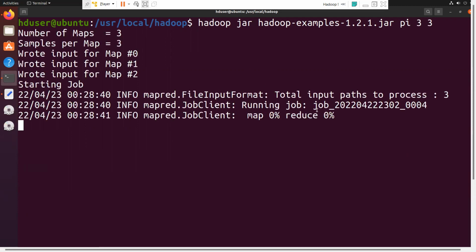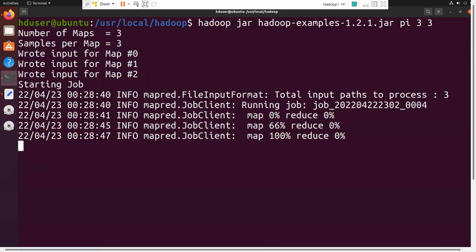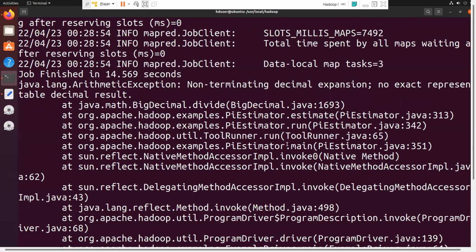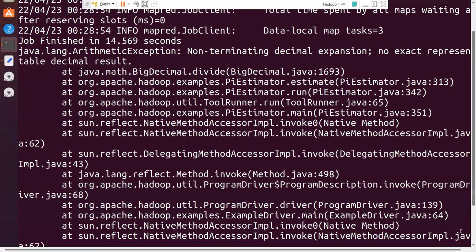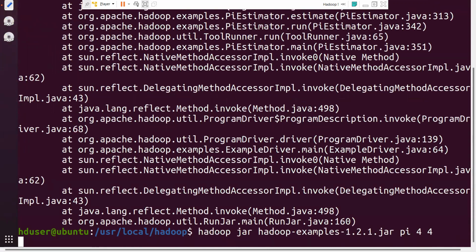Job client running. There is a job running now. Map 60%. Mapper phase is going on. Once mapper 100% phase is done, reducer phase will start. Who is doing this mapper phase and reducer phase? The task trackers. Correct. The task trackers with the help of tasks they are doing, right? So to make sure that you understand this, now I'm giving 4 map tasks, and for each map task 4 samples. Enter.